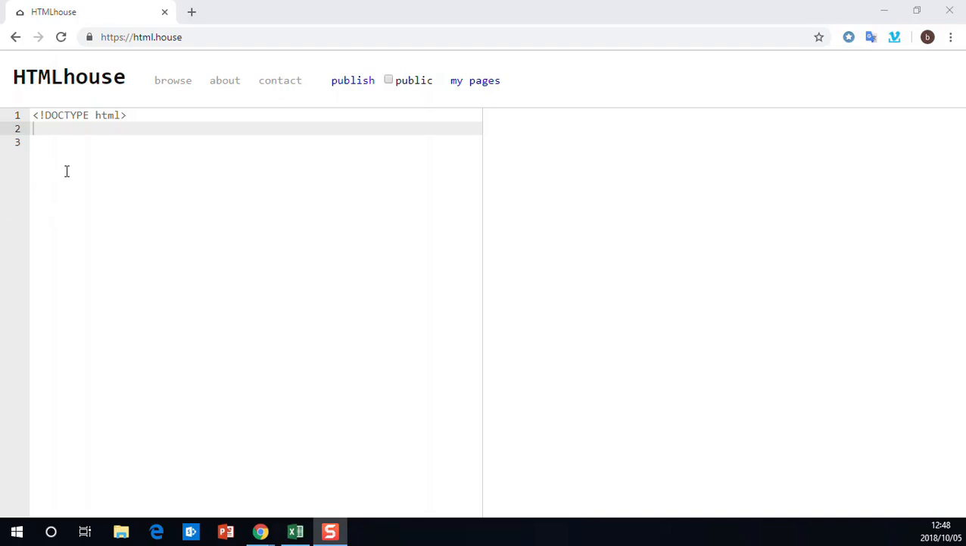Let's look at some of the most important HTML tags and see how each of them can be used. We're using an HTML editor called HTML House, which is quite a useful editor for seeing how HTML code displays in a browser. When you use HTML, the first line always needs to be this line, which tells the browser that this is an HTML document.